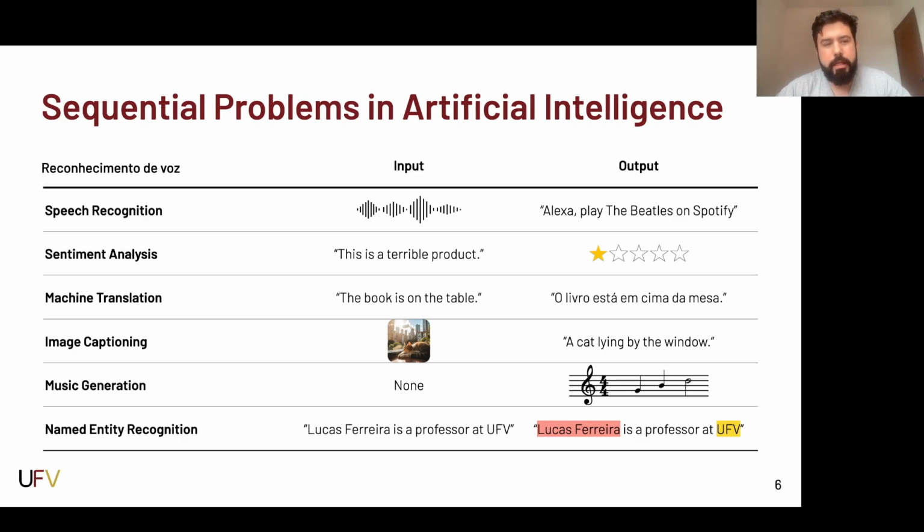But if it's not, then here it is: a list of actual AI problems that are sequential. So here on this table, as the rows, we have a few problems. And then in the columns, we have the inputs and outputs of these problems. So let's start with speech recognition. In speech recognition, we have an audio as input. It's an audio signal that has someone saying a sentence. And then the output is a sequence of words. Let's say, Alexa, play the Beatles on Spotify.